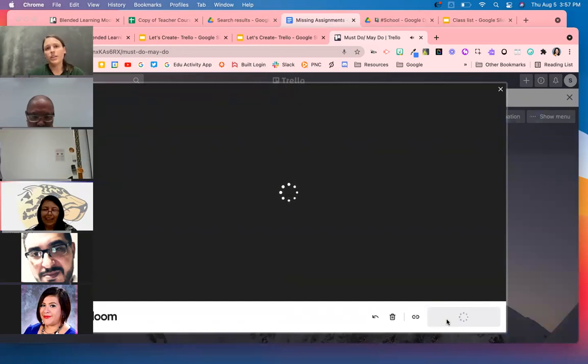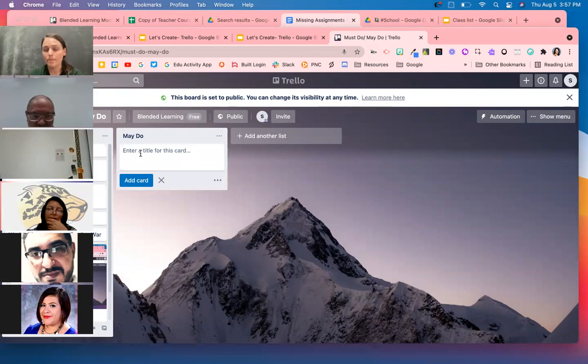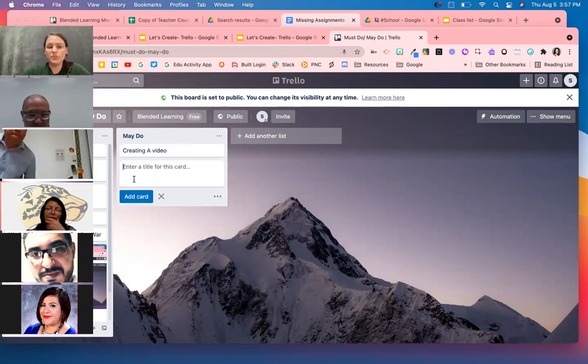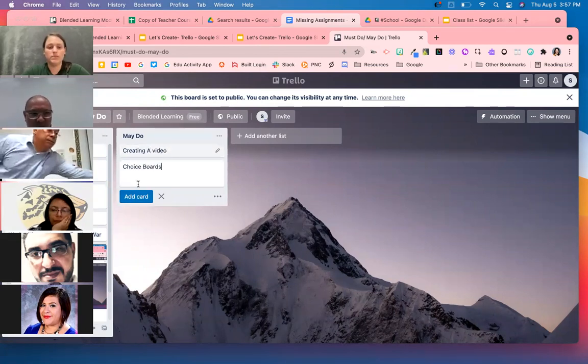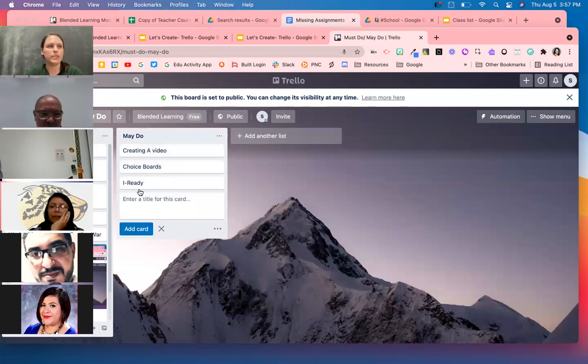And then I can add that video right into my Trello so my students know exactly what to do. And then I can create my may-do list, okay? And so my may-do list, they might work on creating a video. This is where I like to do choice boards. They might want to do something like, am I ready? And I can add all of those different things of what I need to do on here.